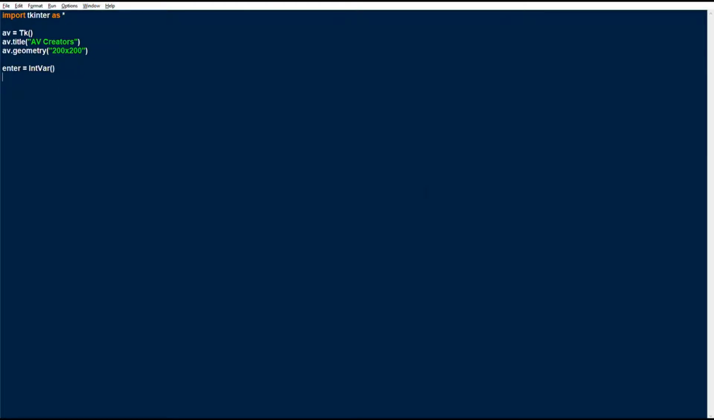Okay, so now the next one, av end. Let's move to the next line. av end is equal to Entry, av, textvariable is equal to enter. I will explain this in a bit, so let's first type the whole line and then get to it. Dot place, x is equal to 15, y is equal to 50.